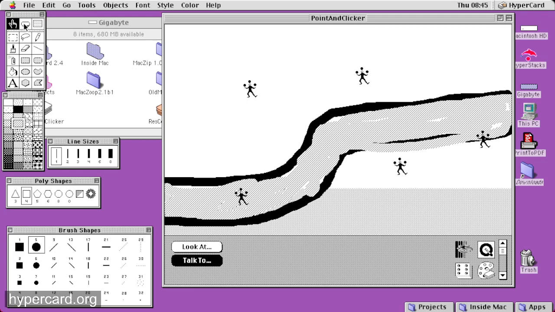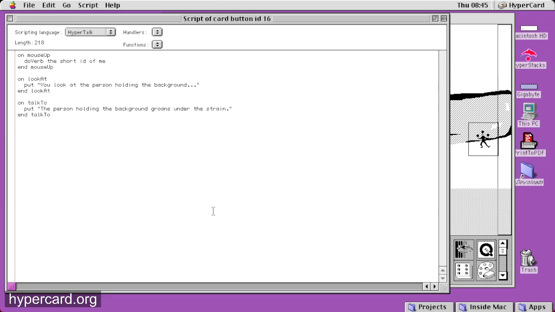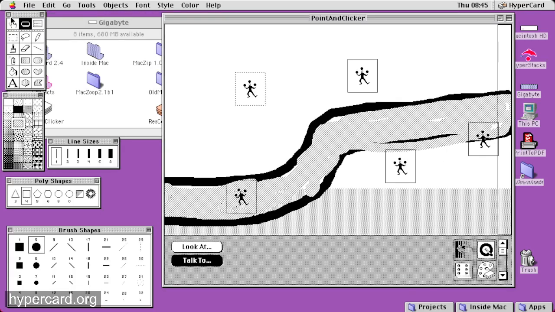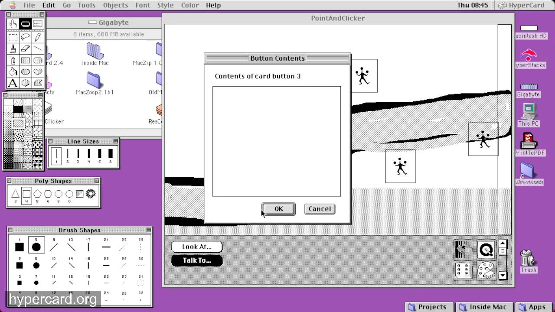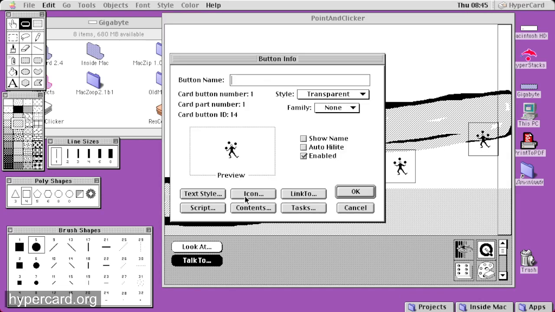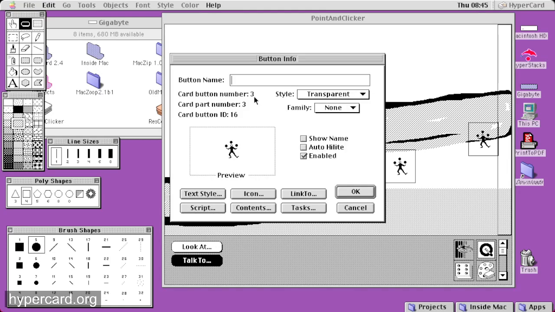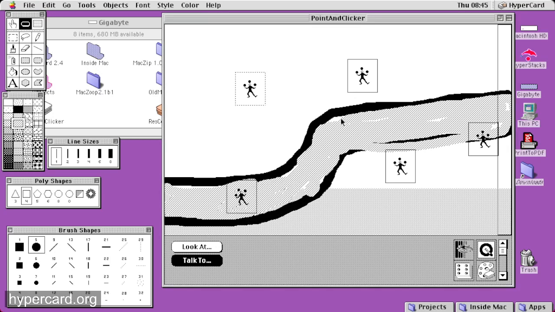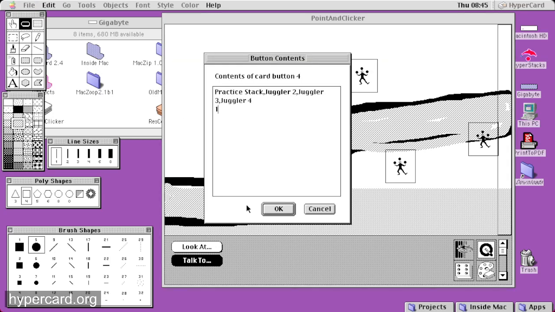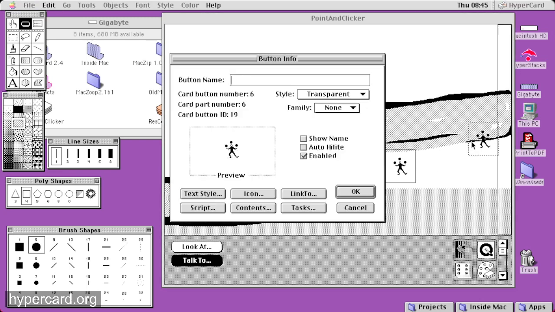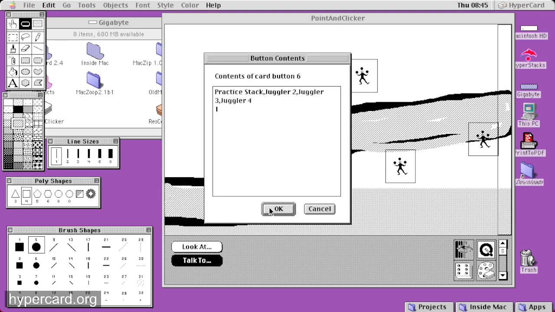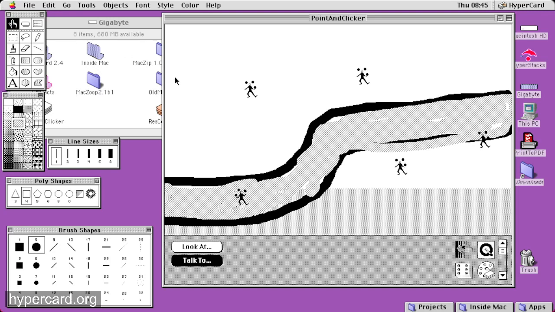Huh. What happened? Oh, it didn't copy the contents. Interesting. I would have expected it to copy the contents, but maybe you need to hold down Shift or something to do that. I don't remember. That's a little weird.